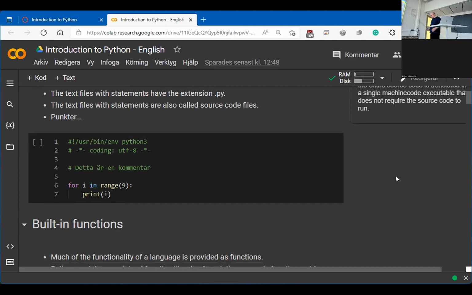And then you have the Python code here. This is a very simple loop. You have a for statement here, and I want i to go from 0 to 9, and then I print them out here with a print statement.